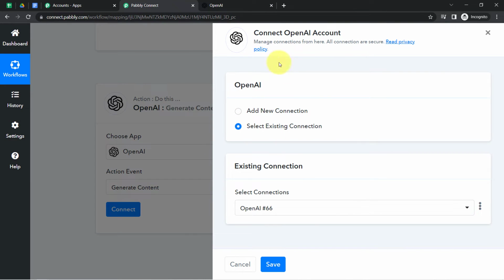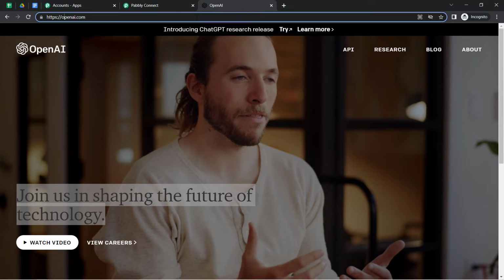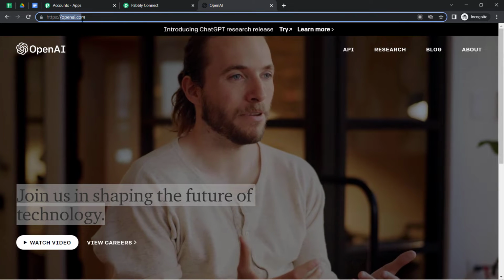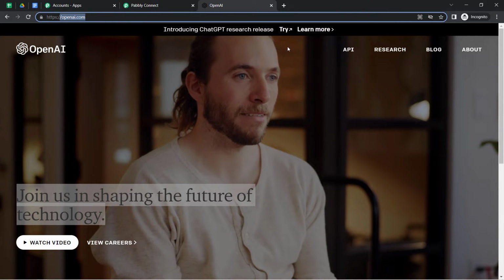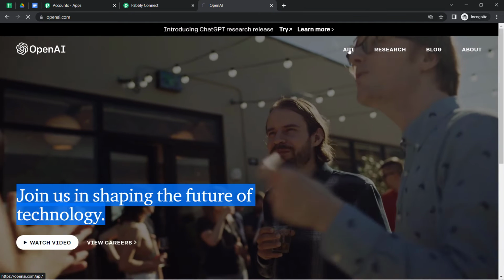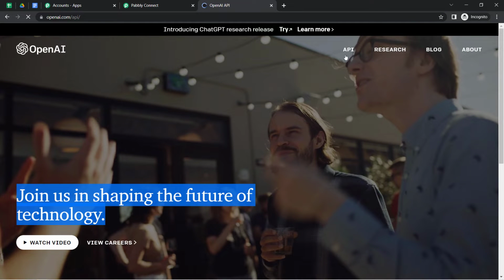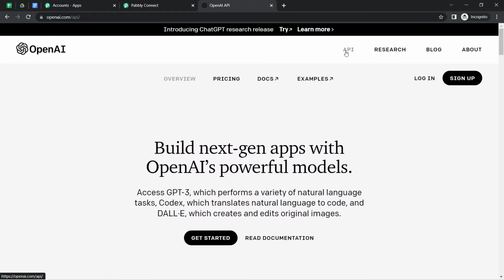But before I make any connection, firstly I'm going to take you to the OpenAI dashboard. In order to reach the OpenAI application, you will have to type openai.com in the browser, and once you reach the website, you will have to click on this API section, and firstly create your account from the sign up button. I'm already an existing user of OpenAI, so I'm going to log in here.